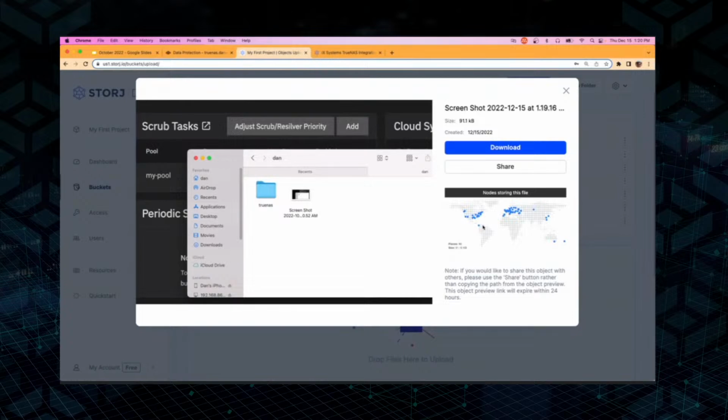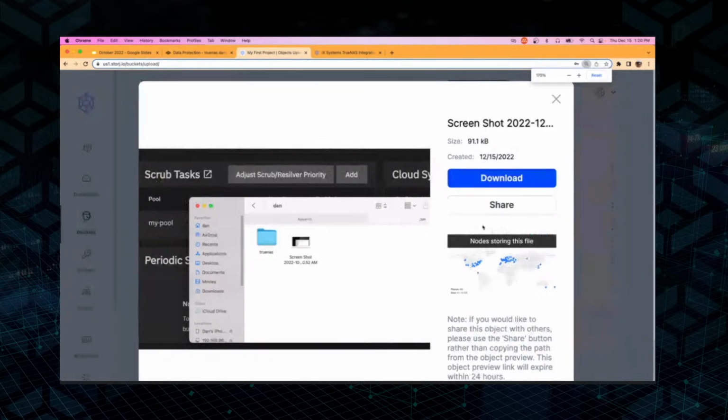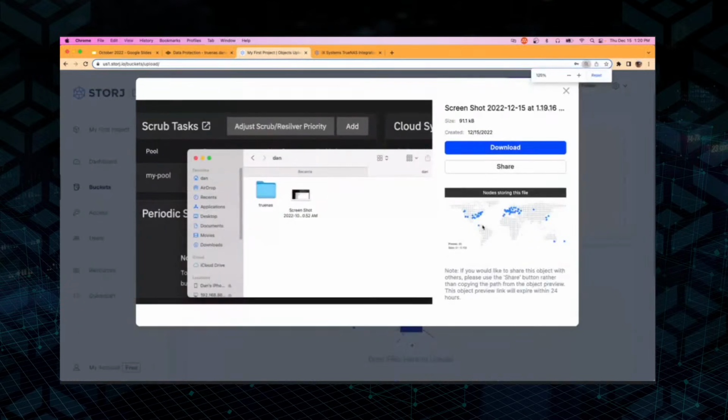And what I wanted to bring attention to, this graph off to the side is showing just a reverse lookup of the IP addresses, a rough location of where the pieces of this file were stored. So you can see there's a big concentration in Europe and also scattered across the US.